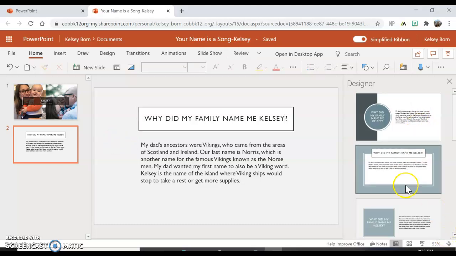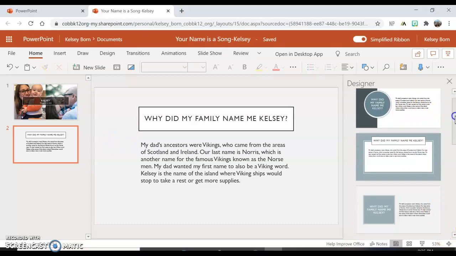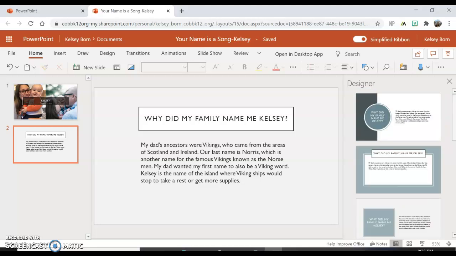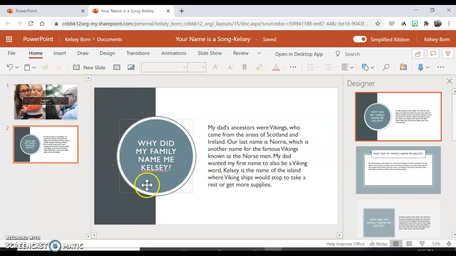And of course, look over here to the right. It gives you designer choices again. It won't change what you said. It just changes how it's ordered. Just makes it prettier. So I really like this one, and I'm going to do that one.